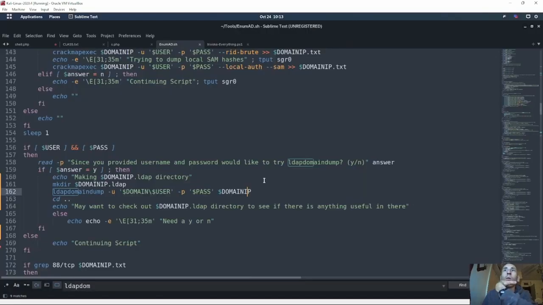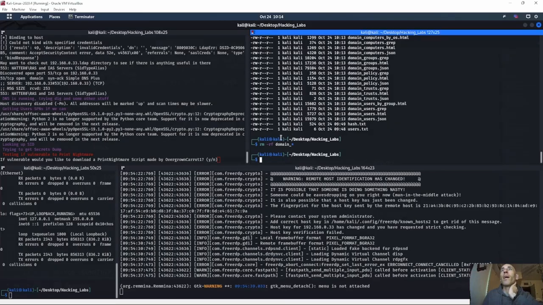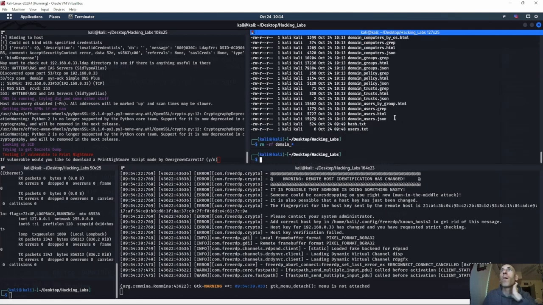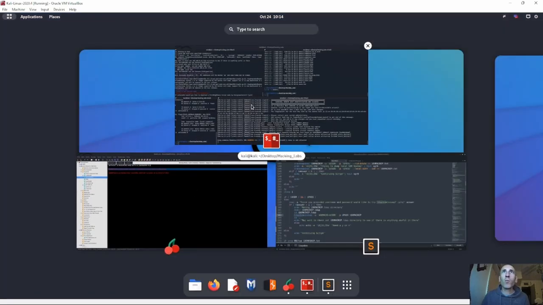Okay, so why did that not work over here? Because that would be domain, and then the user, right? Tack P would be the password, right? That messed up the password, and then domain IP. User pass domain IP, which is exactly what I have over here. Domain user password IP. Let's go ahead and get rid of that. Okay, let's try this one more time.